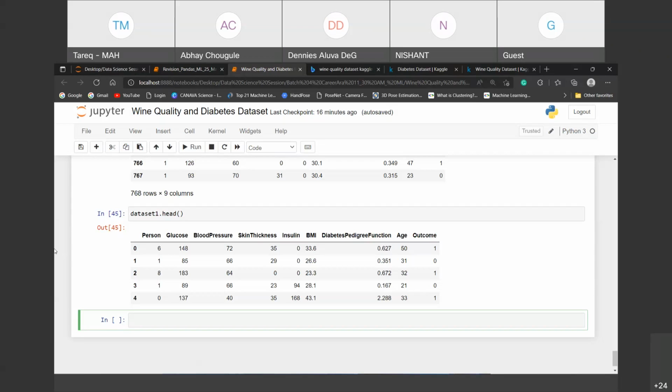So now the question. First, I will take a simple question: find out the count of people having diabetes. See what I'm saying. Find out the count of people who are having diabetes. So how can you find it out? I'm passing the question here. Find out the count of the people having diabetes. Are you getting the question?